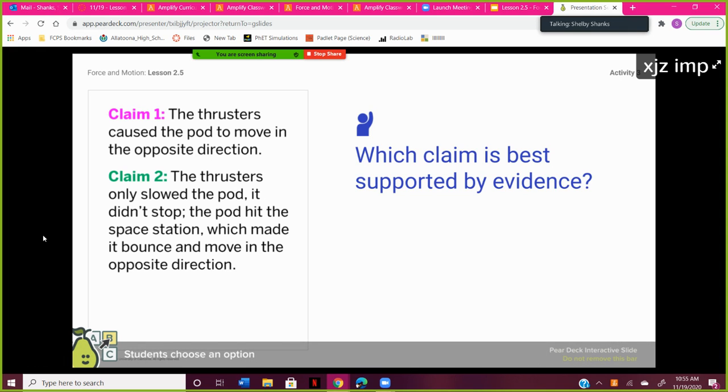So we have 2 claims we've been looking at for the past few weeks. Claim 1 says the thrusters caused the pod to move in the opposite direction, and claim 2 said the thrusters only slowed the pod, it didn't stop, and the pod hit the space station, which made it bounce and move in the opposite direction. All right, which claim is best supported by this new evidence that we have?